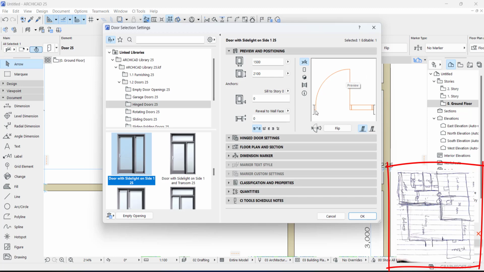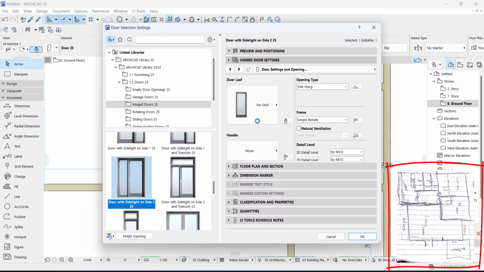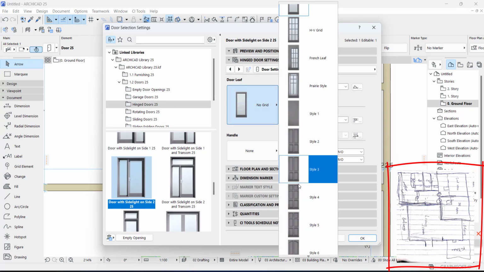So from this plan, you should know that there is a panel here, and then there is a door opening to this place. And from this one, you can see that there's a panel here, and then this door is opening again here. So the one I would choose, which is what we usually use, is this one here. There is a small panel here, and this one is opening the other way. So I'll pick this, and then when you pick that, you go to this hinged door settings, and you start picking whatever type of door you want.